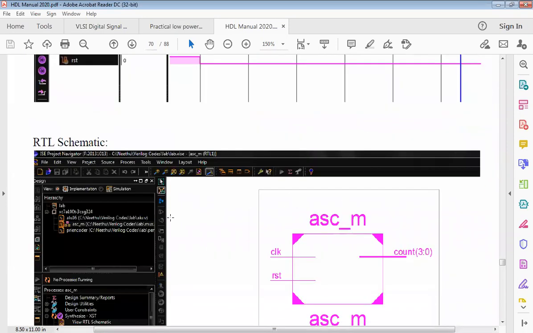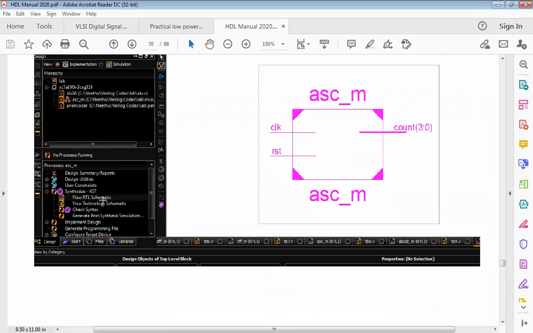Then you can get into the RTL schematic, the one that you are able to see here. So RTL or technology schematic, anything asked, you should be able to show. This is the one: RTL schematic and technology schematic. You just have to double click on that, and then you get this kind of window. Once you double click on this again, you'll be able to find all the logical circuitry.